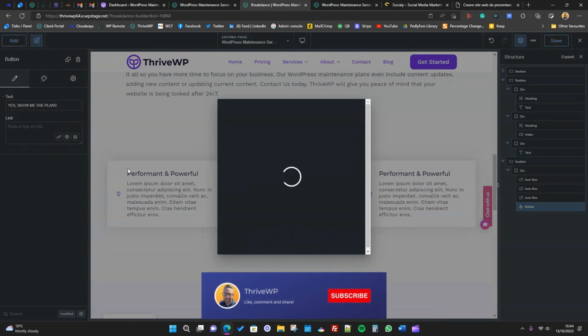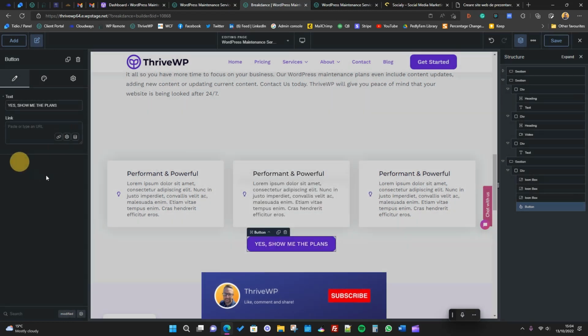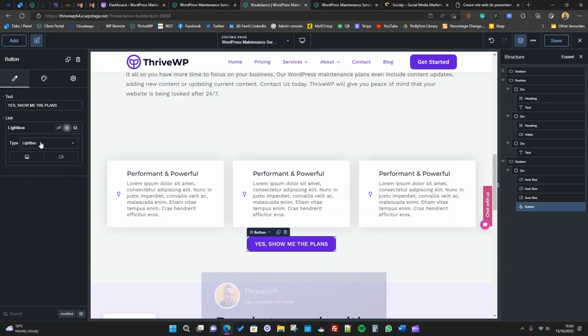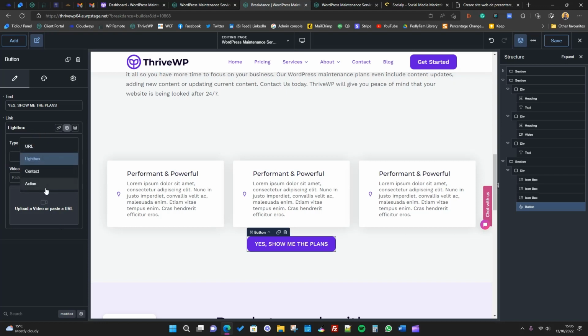We can click the link icon, and then we can search pages. We've got some other options here. We can make it a lightbox, so we could choose what it actually opens as a lightbox, which is really awesome actually. So we could have a button that says watch a video here. We can go lightbox, we can go video, choose a video, or paste a URL. That's really cool. Action, you've got pop-up, control slider, and so on.